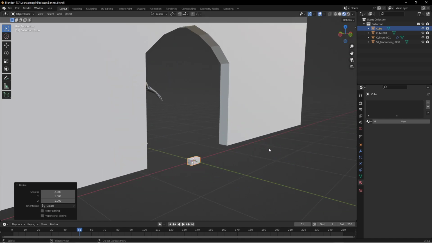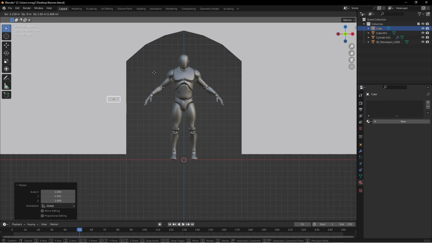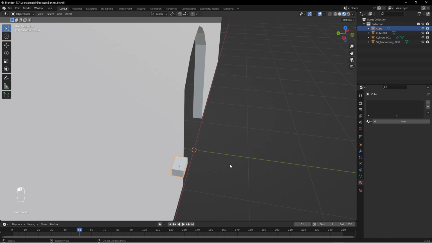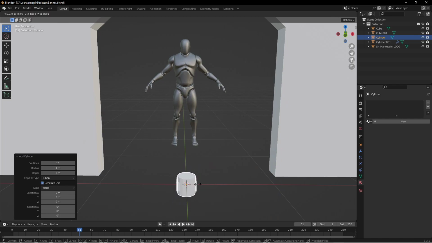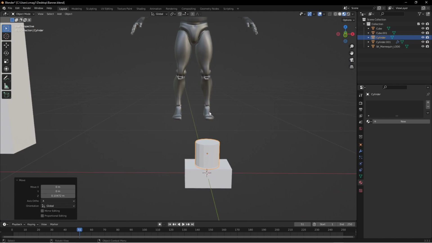And scale this out a little bit. Looking from the front, I'm going to grab it and just kind of move it into place for about where a torch or wall sconce would be. I'm going to move this back to the center. Because I'm going to shift click and add a cylinder to it. And instead of trying to line it up in the center over there, I'll just do it here and then combine them and then move it.